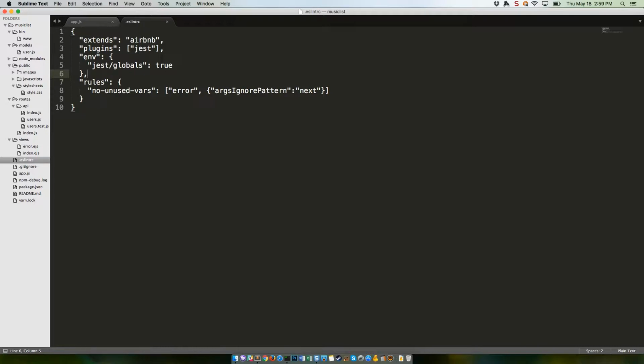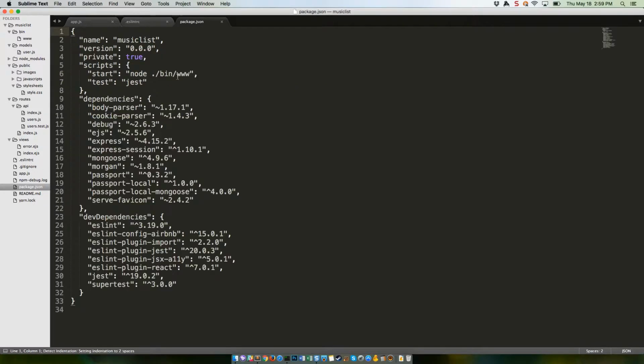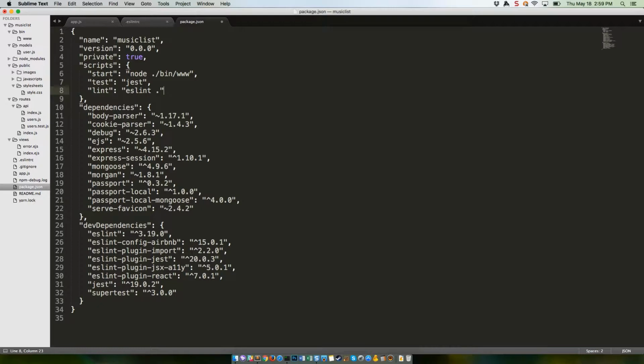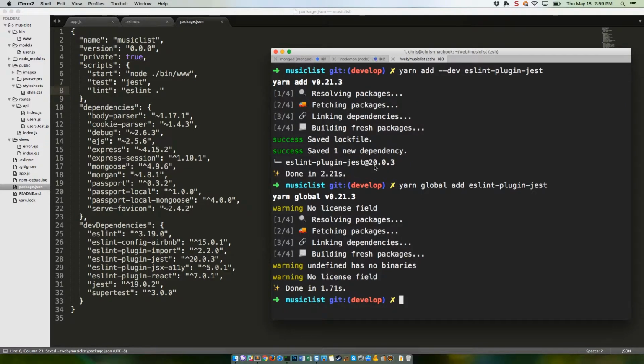Okay, now we want to set up a script to run our linter. Open package.json. And in the scripts section, add the following. lint: eslint . Make sure to add the comma at the end of the test line or your JSON will be broken and your scripts won't run. Save the file. Back to a terminal or command prompt. And let's try it out. Just type yarn lint.